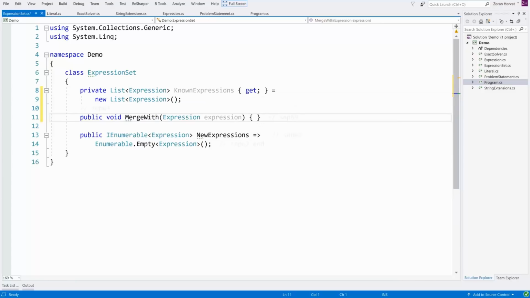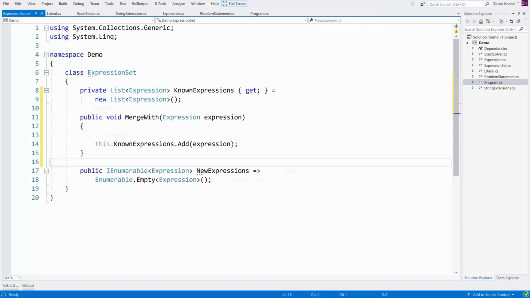Okay, so this expression set is going to keep the list of known expressions. So that list which existed in the first solution is now part of this expression set as the only state it has. Merging will be complicated. Okay, one thing will be to add the new expression to the known expressions set so that it can be part of merging in subsequent steps. But now, how do we merge anything here?